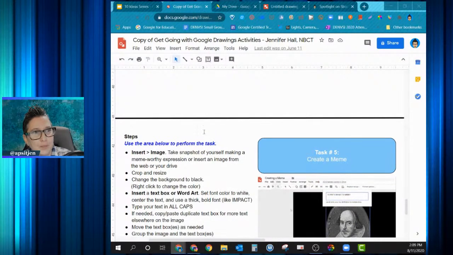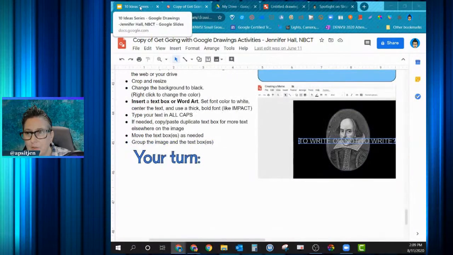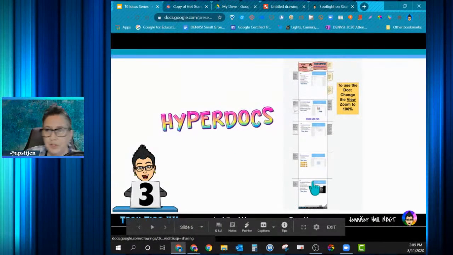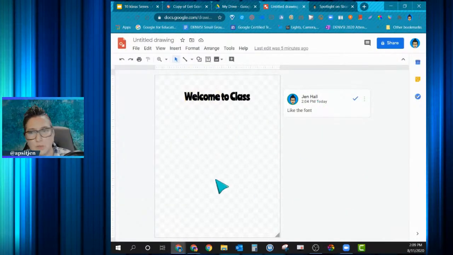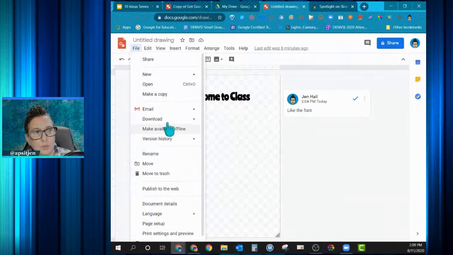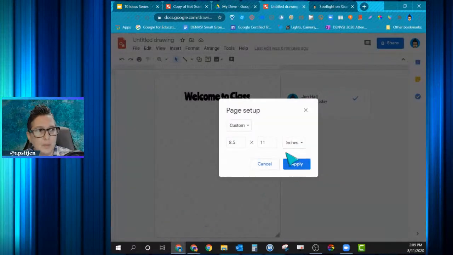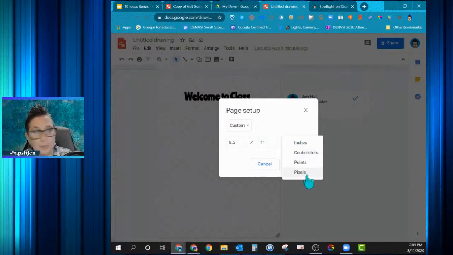All right, so that is idea number 3. How are we feeling so far? Idea number 3, using it for a hyperdoc, because you can make your canvas any size you want. So I'm going to go back to this canvas. Remember, I made it 8.5 like a piece of paper, and I can change this to any size I want. So if I go in here under page setup, I can do it by inches. I can do it by pixels.